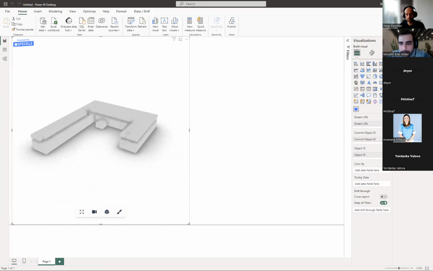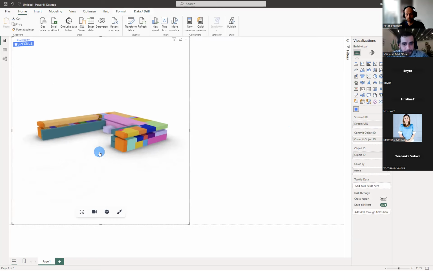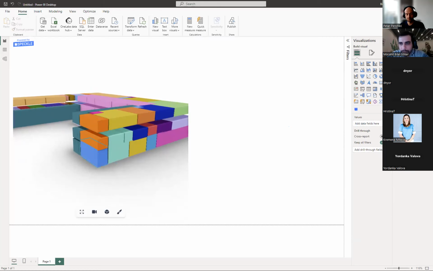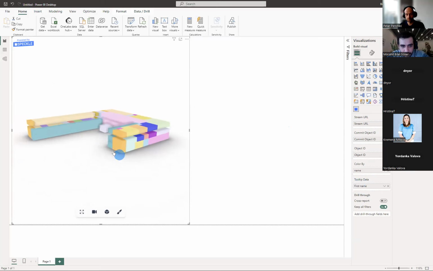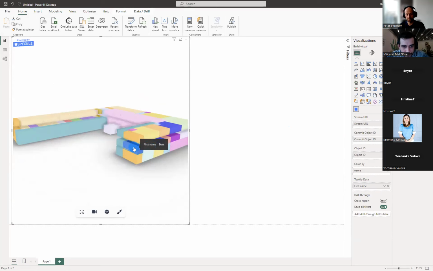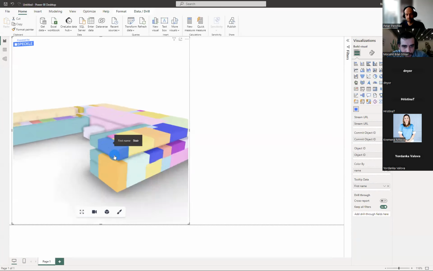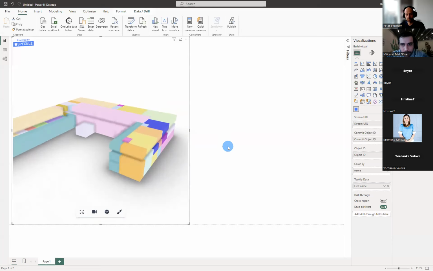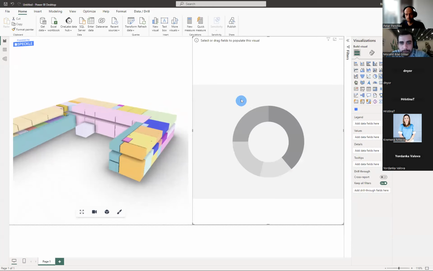I will select this and then say, let's color these by their name. And ta-da. The objects that have the same name are colored the same. So let me quickly add the name input into the tooltip data tool. So when I select an element, I can see its name, right? I can see all the orange ones are stairs, the green ones are corridors, right? Like so.